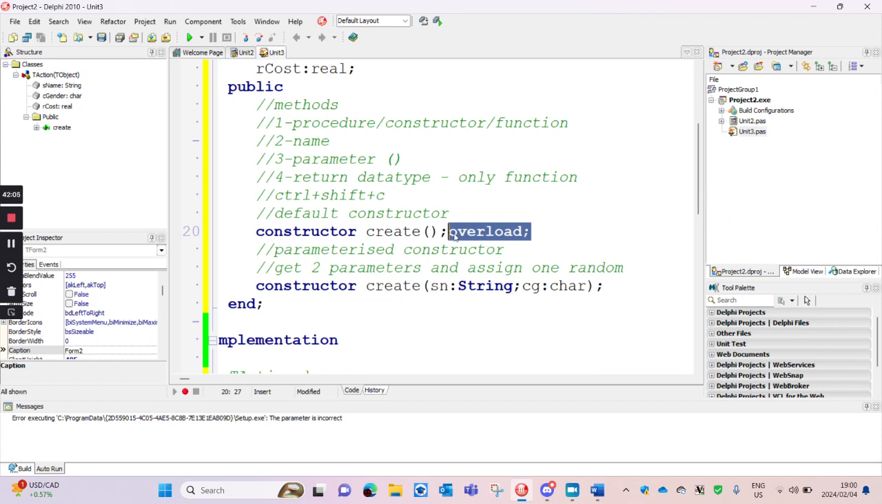And this first one will be overloaded to that one because this one will just have different parameters.